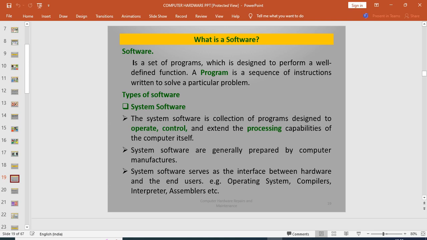Here the thing is, like we know. Can anyone tell me some names of operating systems that you have heard of or used? Can anybody tell me some operating system names?